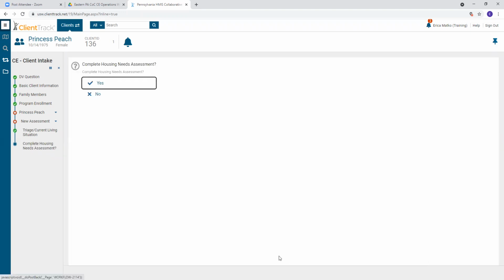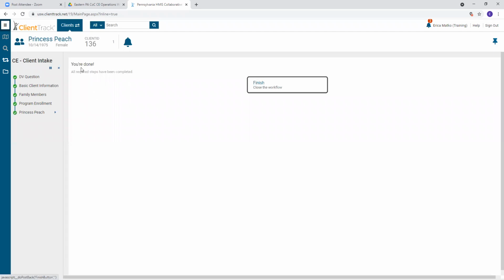Hit save. Once you hit save, it's going to ask you if you want to complete a housing needs assessment. This is going to be no. Again, we're not doing a full CE intake. This person does not meet category 1 or category 4 homelessness, so we are going to select no. It's going to bring it up. It's going to say you're done. And then you're going to hit finish.